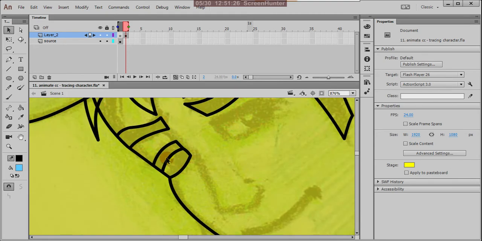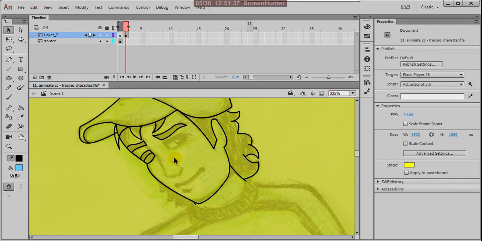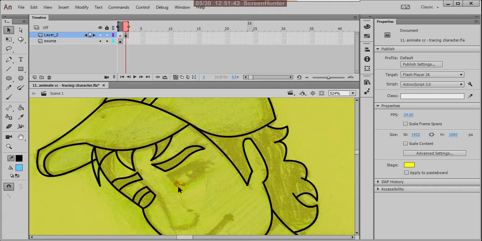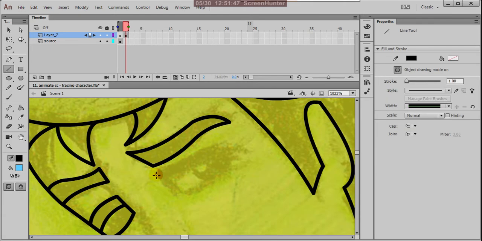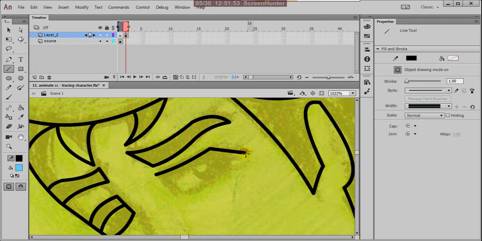I'll explain that separately, because when you want to animate this character, you cannot trace the whole drawing in the same layer. If you do that, you cannot animate it. So for that I'll explain in the coming lessons. This is only about tracing, how to trace.